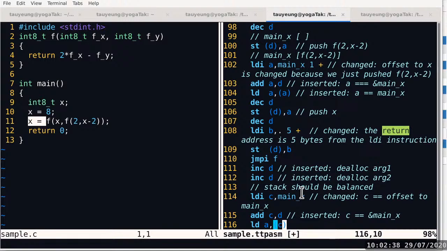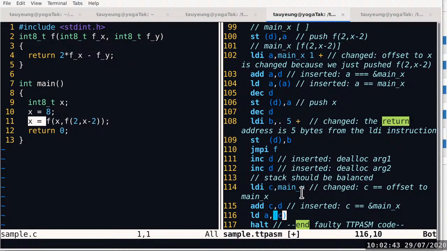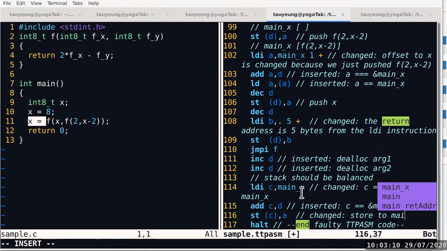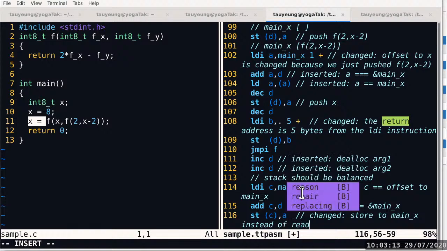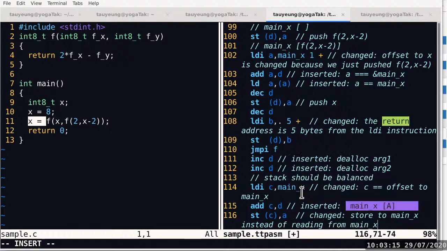And once we have the address of main x in register C, we don't want to load because we want to change it. So we want to store instead. So we want to change this to a store instruction. Okay, so you have a choice here. You can either delete it and say that we don't need to change register A and then insert another line, or you can just go ahead and change it. So either way is fine. So we are replacing it like this. So this is changed. Store to main x instead of reading from main x.